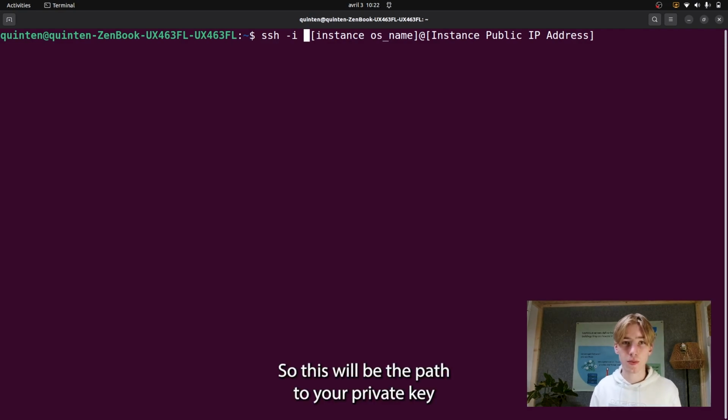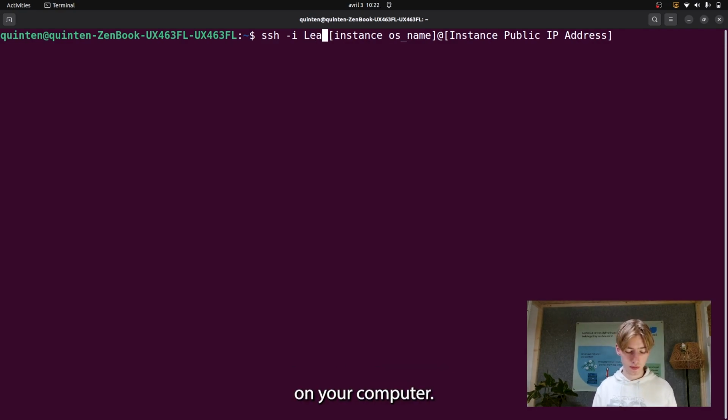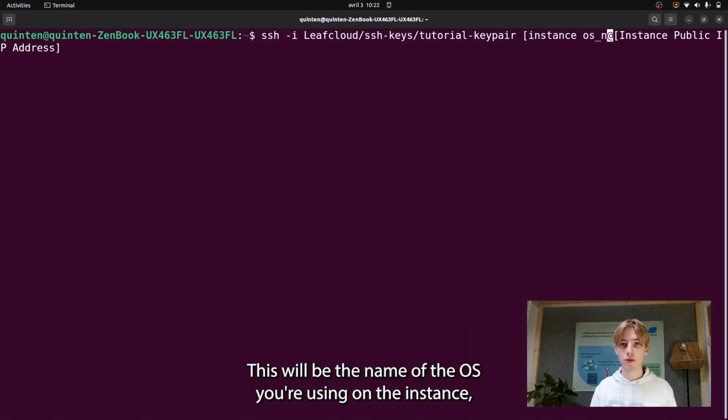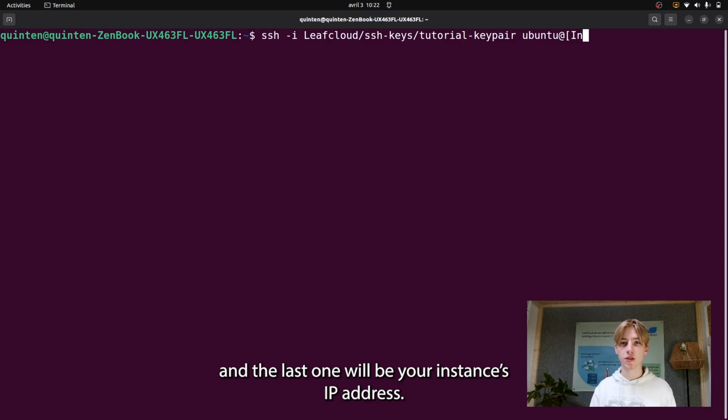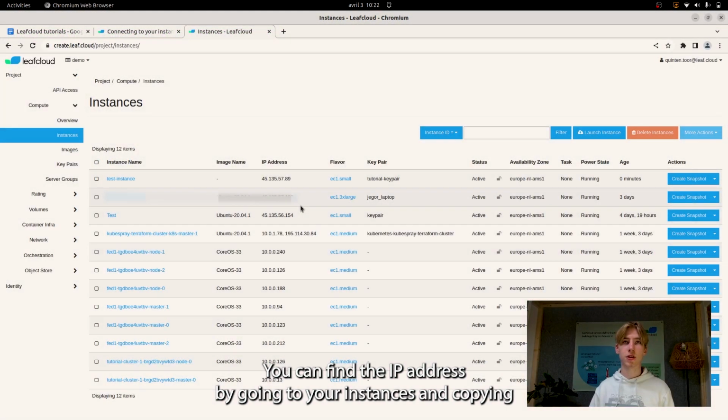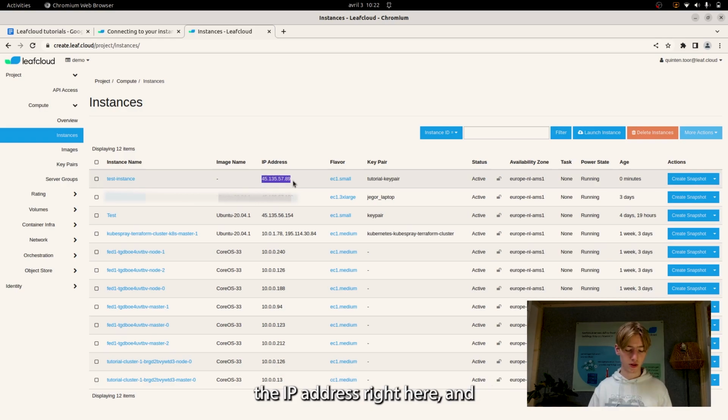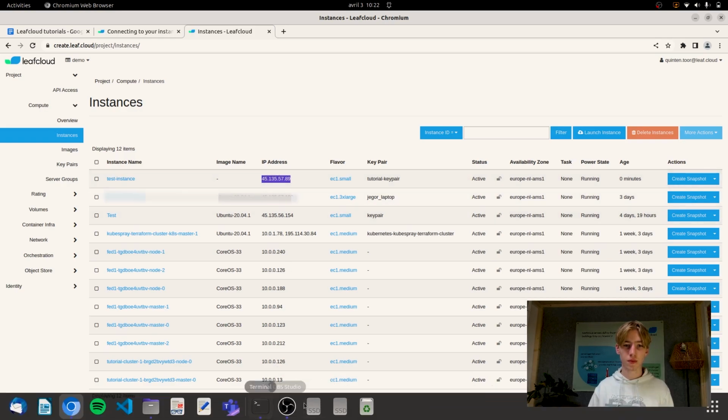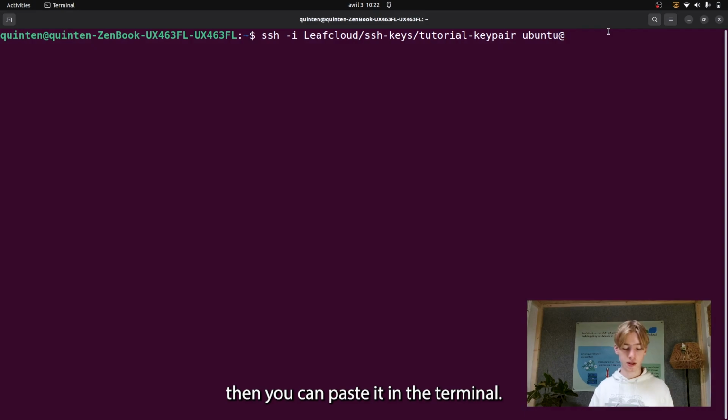So this will be the path to your private key on your computer. This will be the name of the OS you're using on the instance. And the last one will be your instance's IP address. You can find the IP address by going to your instances and copying the IP address right here. Then you can paste it in the terminal.